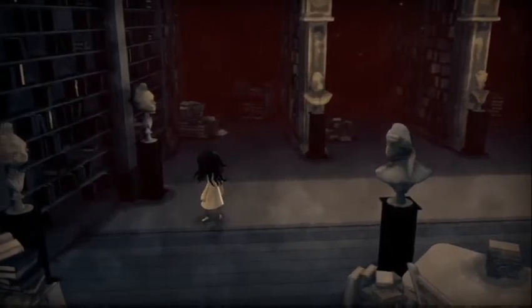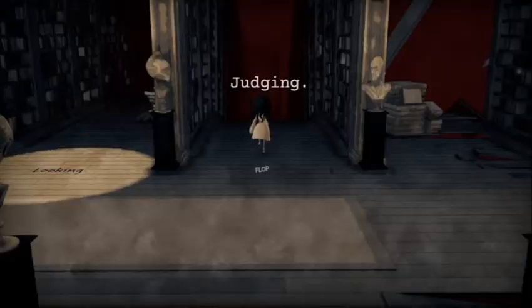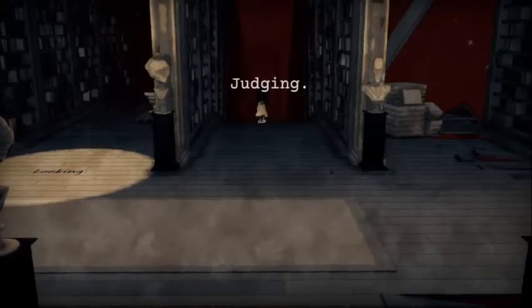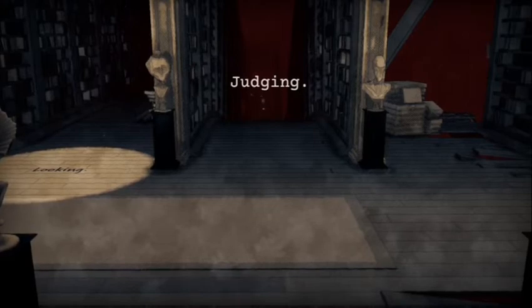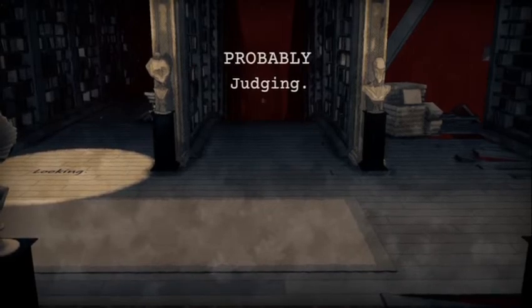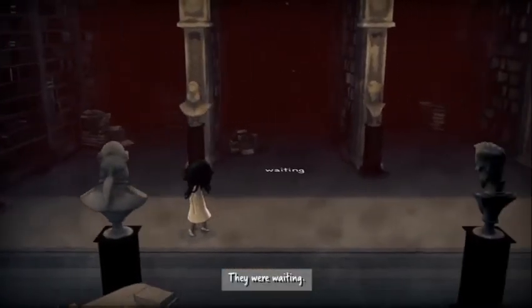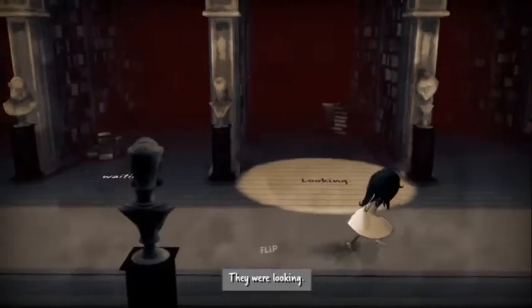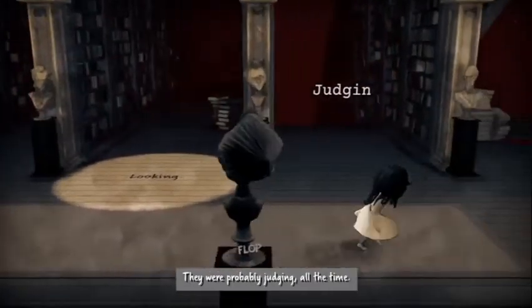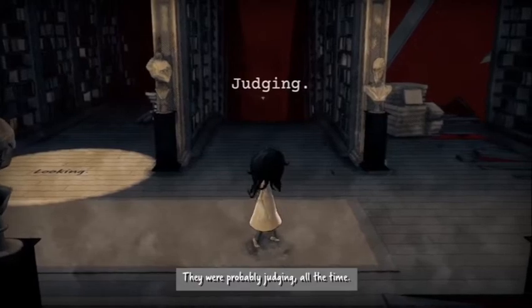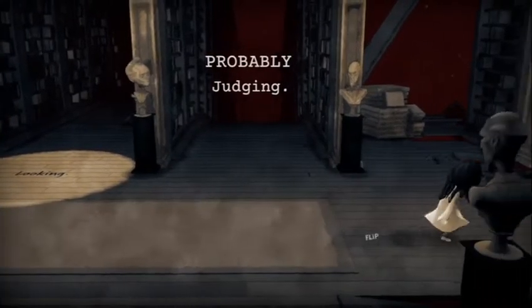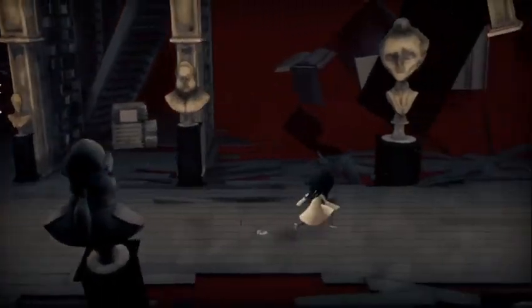In order for her to escape the harshness of reality, she's forced herself into hiding from people and escaping into her fantasy. In this corrupted view of the building, both the girl and the shadow speak in unison. They were waiting. They were looking. They were probably judging all the time. And begin to quote the very things that the people had called her.